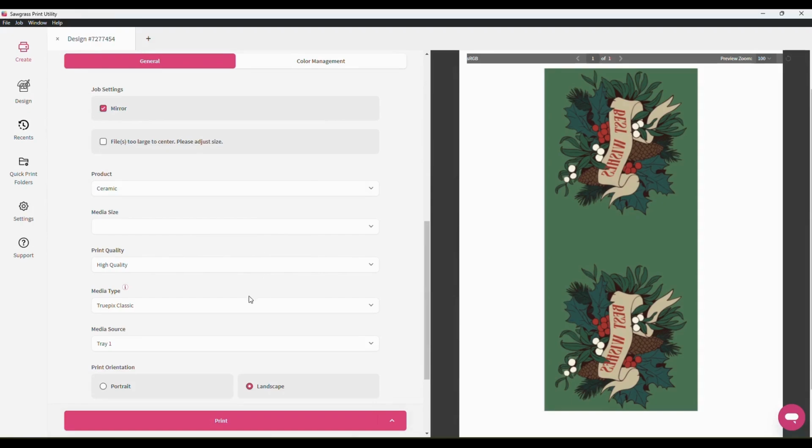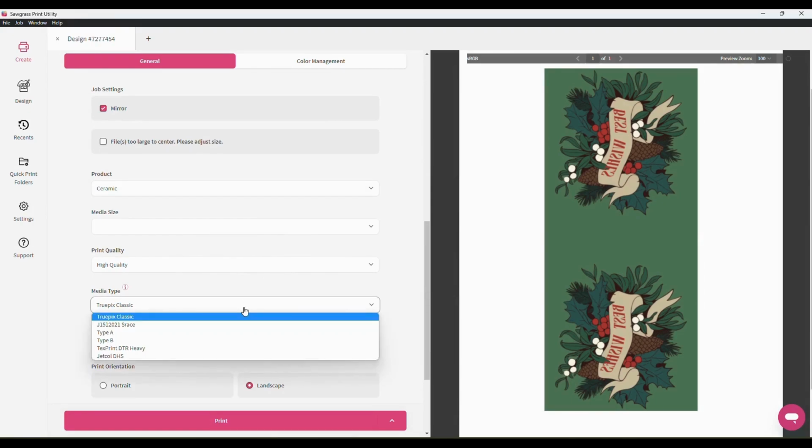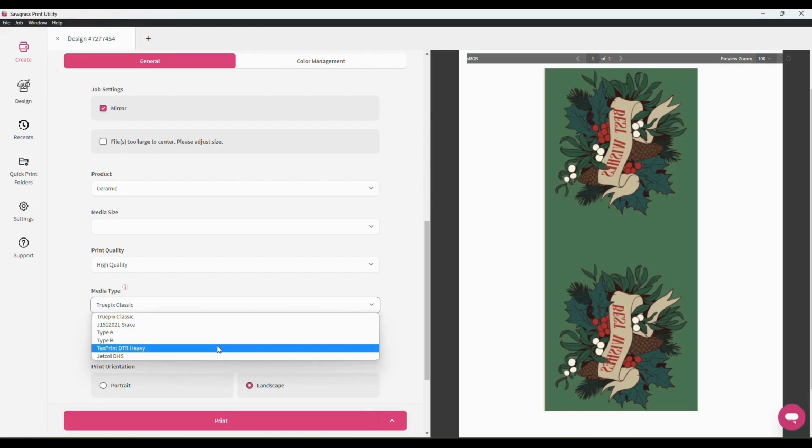Further down the list, there is something called media type, and this is a little bit different. This is actually referring to the brand or type of sublimation paper that you're working with. And once again, we do have some common ones built in here for you, like TruePix Classic. TextPrint is also in here.